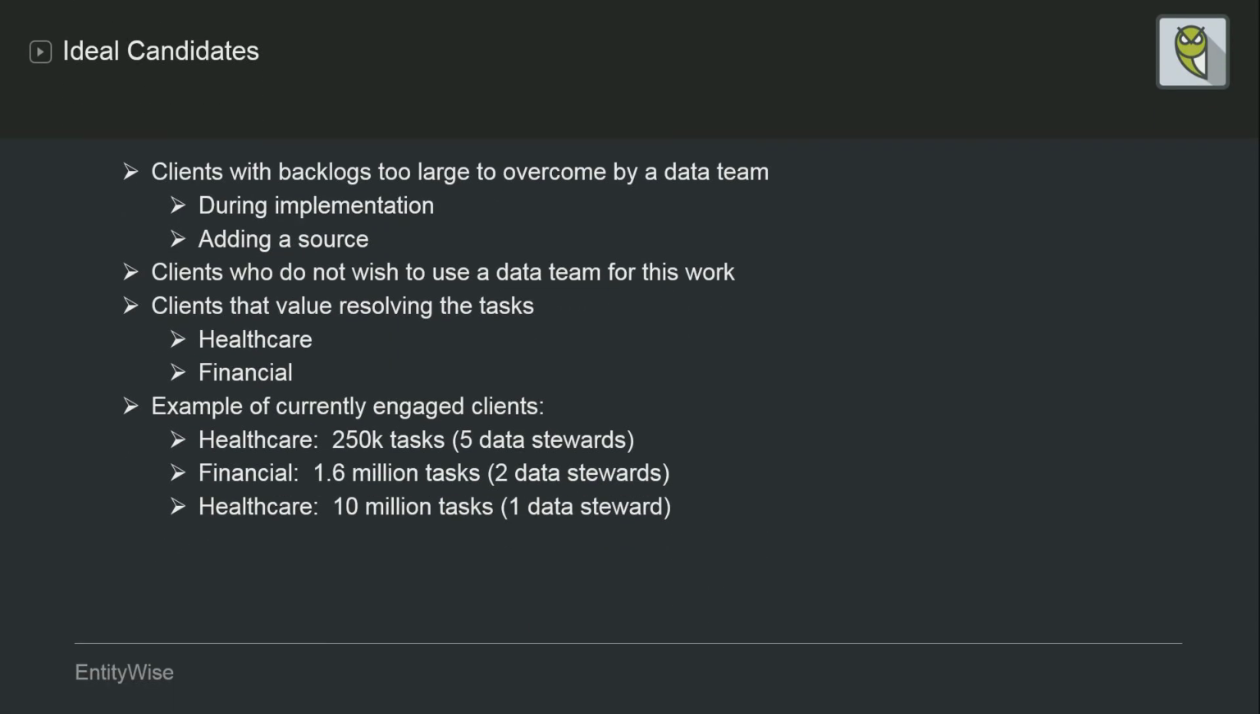The ideal candidates are usually during or just after implementation because there's often a significant backlog of tasks. This also occurs when adding sources, which causes the backlog to spike because of the additional records. We can resolve just the backlog for clients and then allow the data team to do ongoing task stewardship, or we can also do ongoing task stewardship as well.